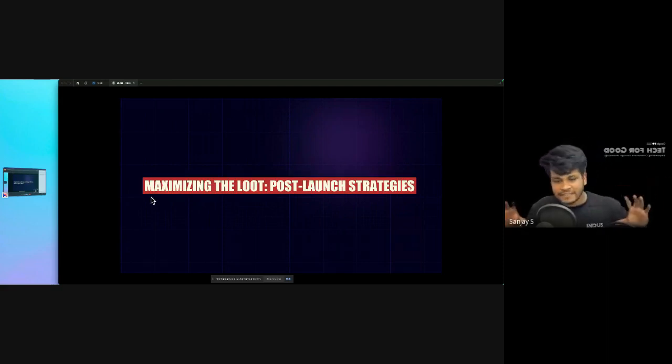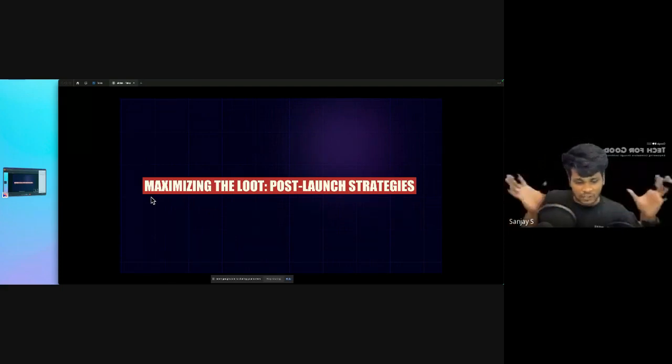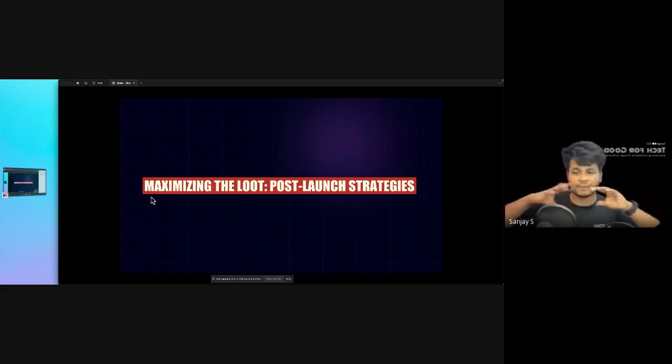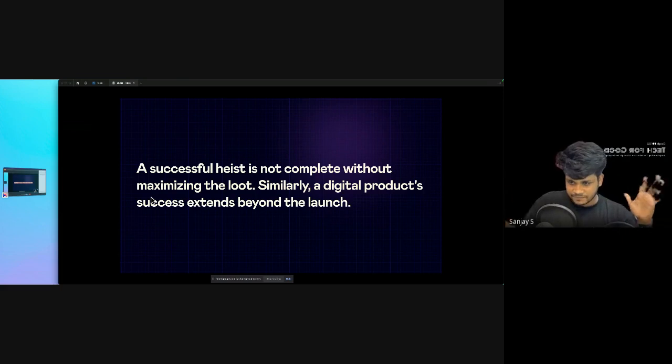And maximizing the loot. After executing those strategies, you just need to maximize the loot. When I say maximize, I mean scaling the product across all the cities in India. You just need to think about it. A successful heist is not complete without maximizing the loot. Like what they did in Money Heist, they robbed all the gold and all the cash from the bank, right? Similarly, a digital product's success extends beyond the launch.